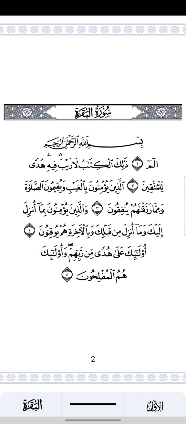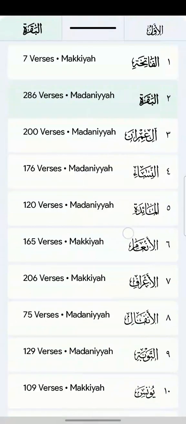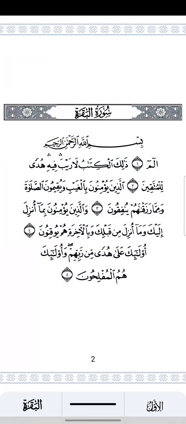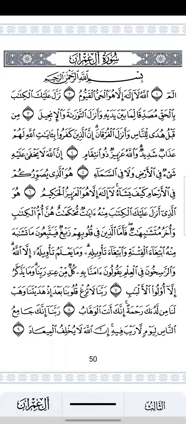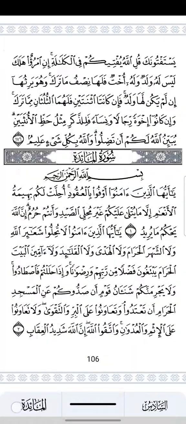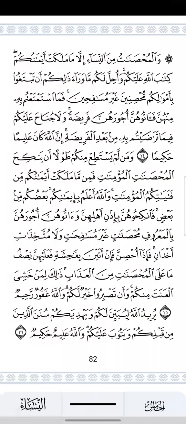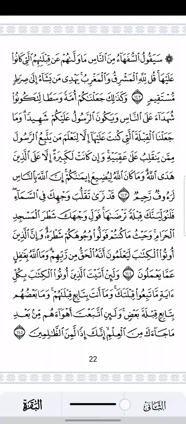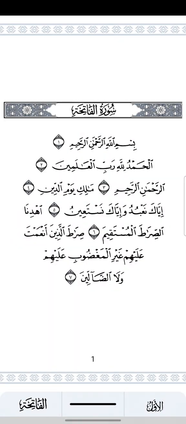Another cool feature here is you can select the surah by clicking on this button. But if you scroll on it sideways, you can actually go to the next surah by just scrolling, which is very cool. The same is true for the juz. You can just scroll like this and go back. So this is really cool.